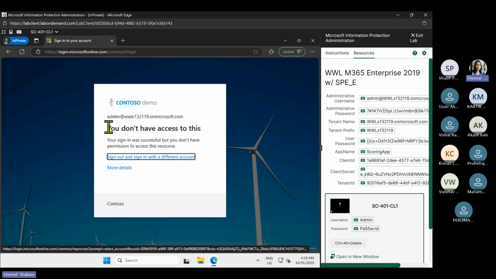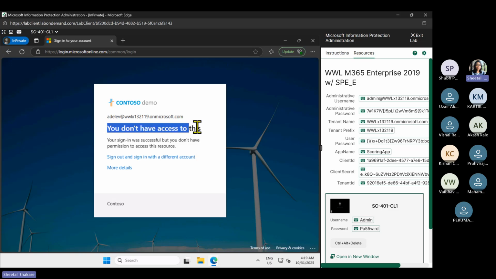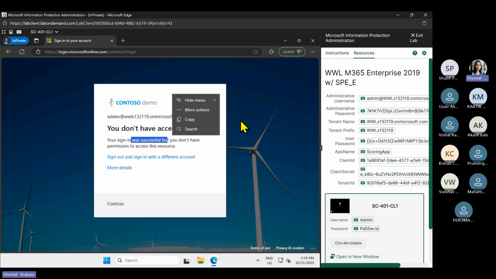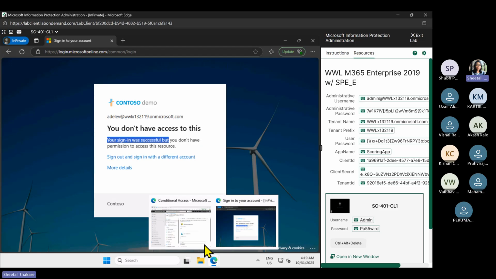So it is telling you do not have access to this. Your sign in was successful. So this shows what? Authentication comes first and then comes the authorization. So your sign in was successful, but you do not have permission to access this resource. So authorization is not there. User is authenticated, but not authorized.